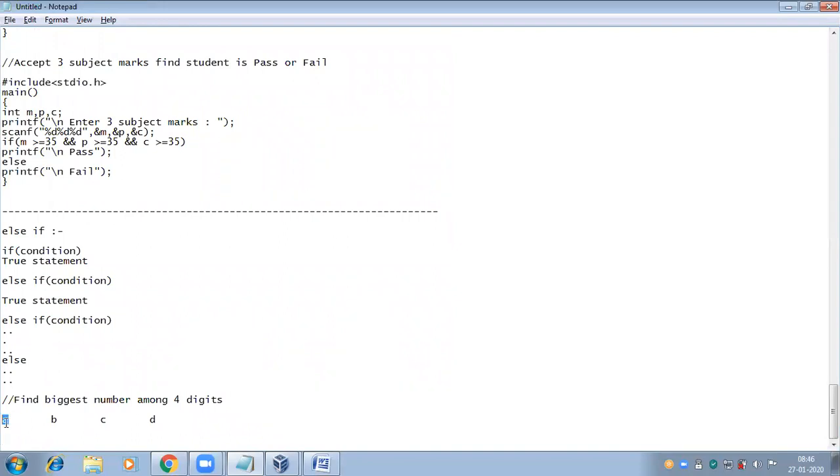So first I am taking the A. I am checking conditions: A is greater than B, and operator here I am taking, and A is greater than C, and A is greater than D. A should be greater than B, A should be greater than C, A should be greater than D. If all conditions are true, then A is the biggest number, then control comes to end. If anyone fails, then control comes to else if.